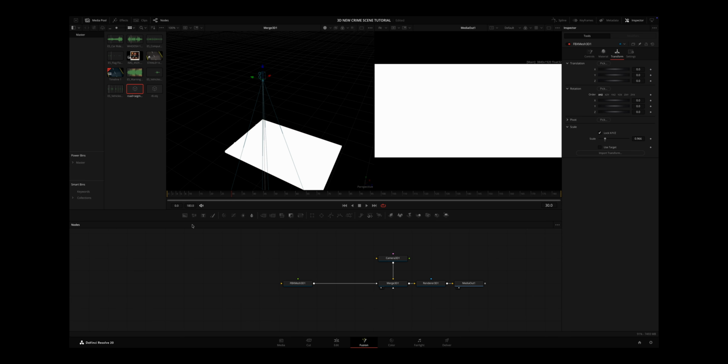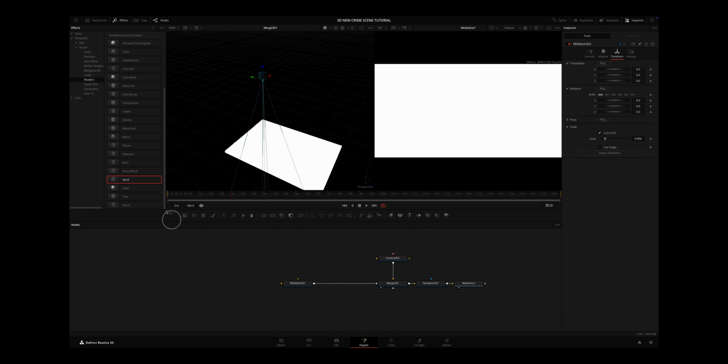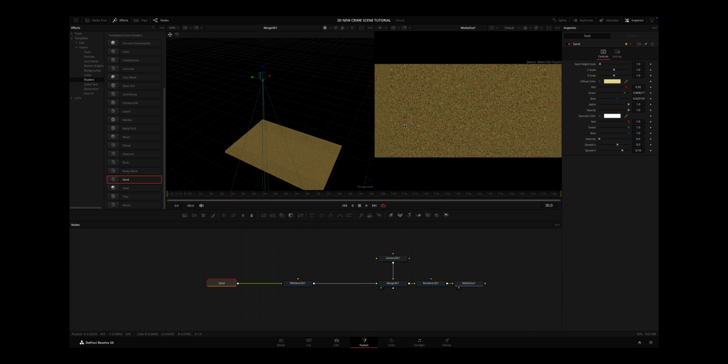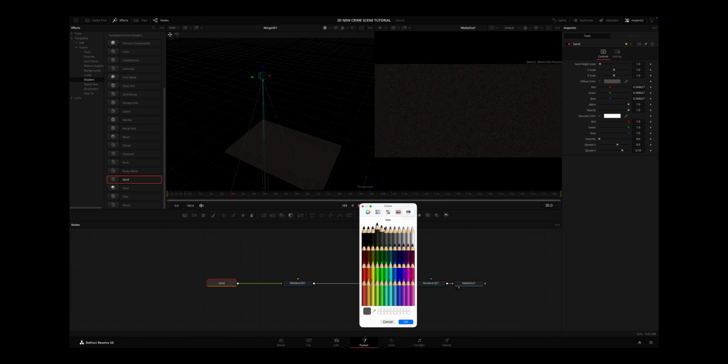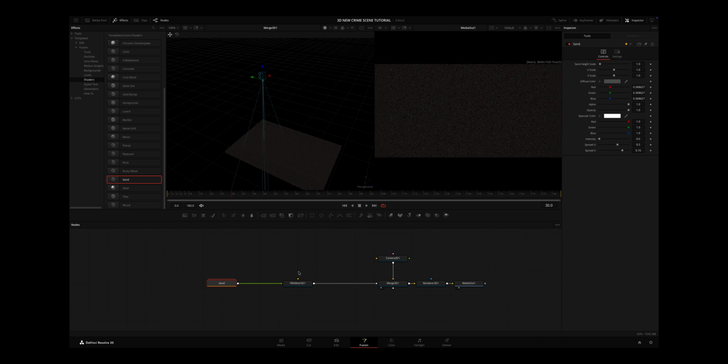So for that, you come to effects and under templates, under fusion, go to shaders, and I'm going to choose something like sand and just join it like this. And under the sand, since it's this color, you can come here and change the color to something around gray, so it looks like a road. So this is the first element that I've added.